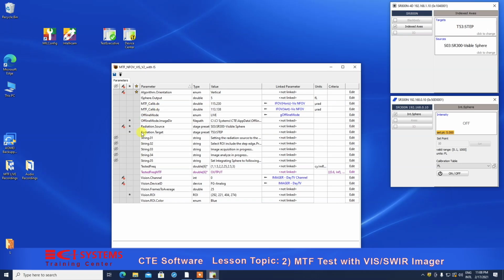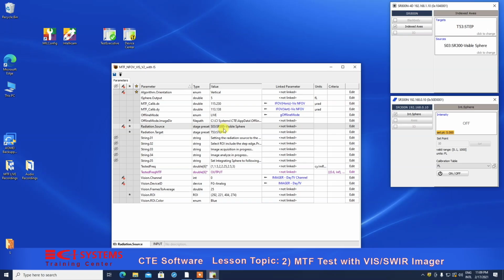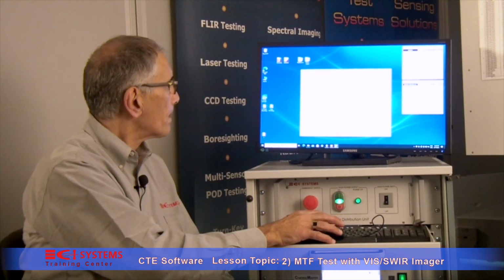And we need to select the radiation source. It's already been selected because these tests are pre-set up at factory, and you're using the visible sphere or integrating sphere. The radiation target also is usually set up. You usually take step target. Step target has the best optical characteristics in the system. But if there's no step target, you can probably use a square target to run MTF.